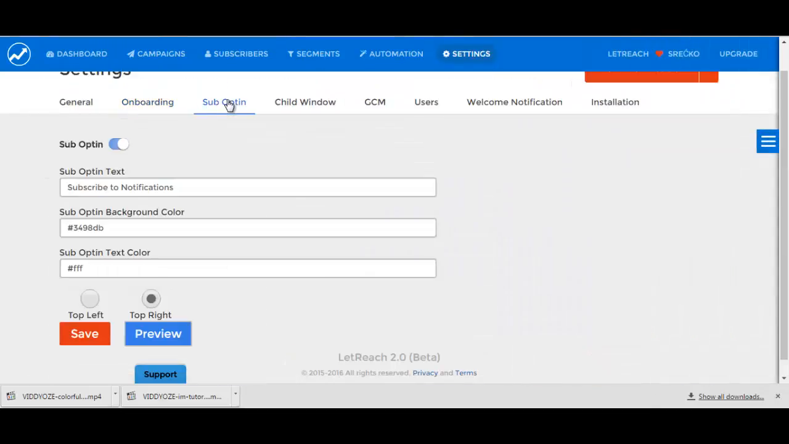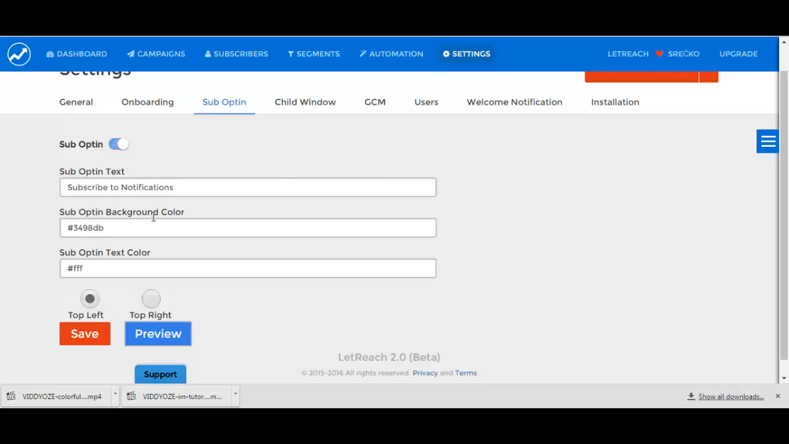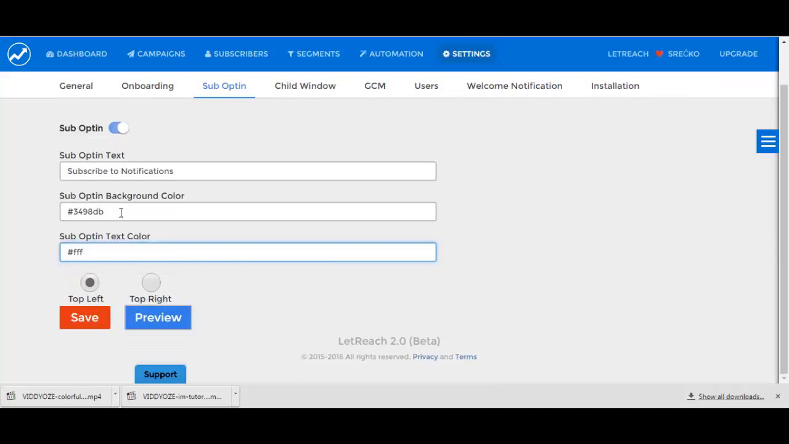Okay, the sub opt-in over here. Let's check out what the sub opt-in is and how it looks. It's over here on the right, and of course you can choose to have it on the left, and you can change what it says here, subscribe to notifications. You can also change the sub opt-in background color and the text, but you cannot see the color that you are changing. This is something I would like done differently, because like this you have to put in the code for the color, which I don't know, so I have to look somewhere else and then copy and paste the code over here. I would like this changed into something where I can see the color that I'm picking.